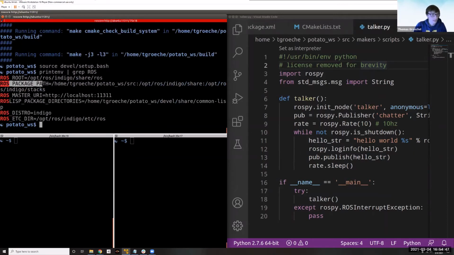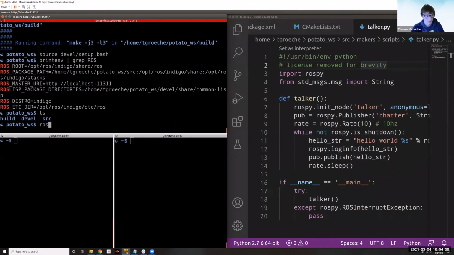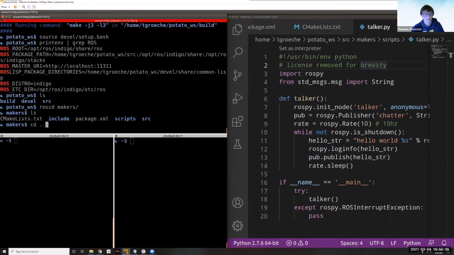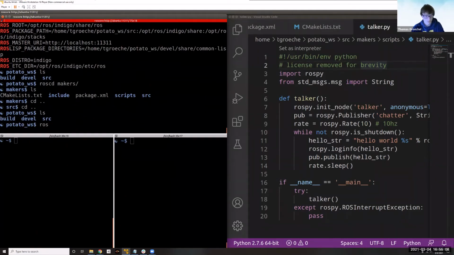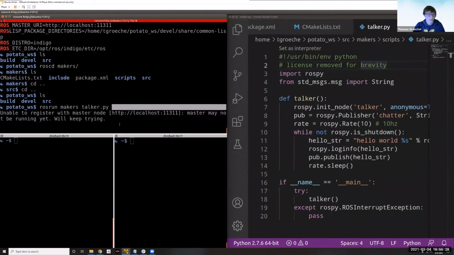So here's our ROS package path, and you'll notice that home, tigrache, potato workspace, src has been added. So now we can actually find our own package. If we want to roscd to what we call makers, we can go there. Now we can do rosrun, package name, which is makers, and then talker.py. So rosrun runs our program, which will init a node and publish stuff. This is the package name, and then talker.py, which is the actual program.